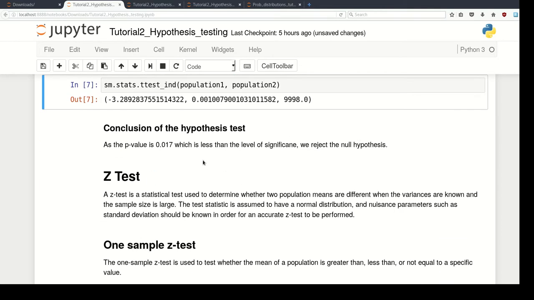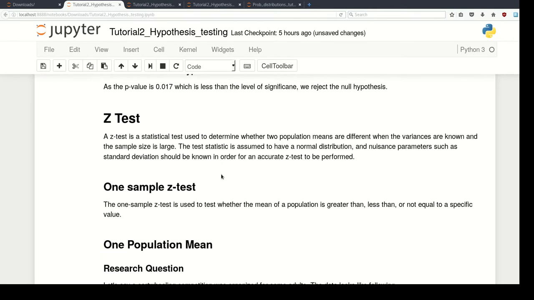So we have this p-value, so we have to reject the null hypothesis. So let us move on to the next test, which is the Z-test.